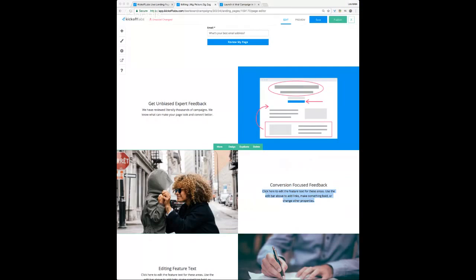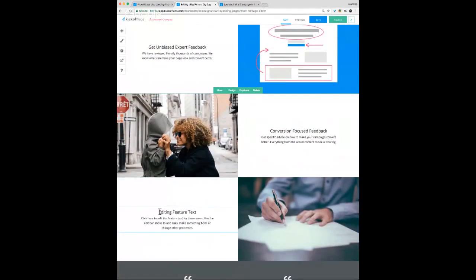Let me grab that text for this one. Okay. And then I'm going to do some design-focused feedback. Let me update these images, and we'll see how this page is looking.